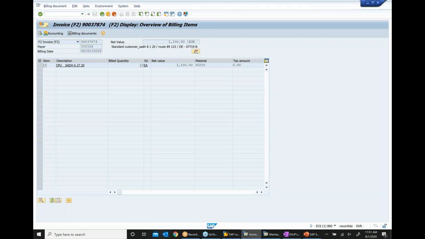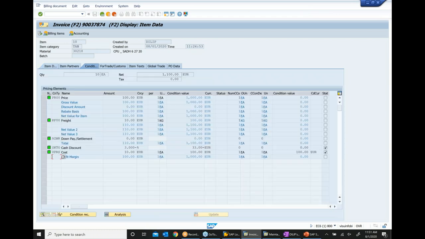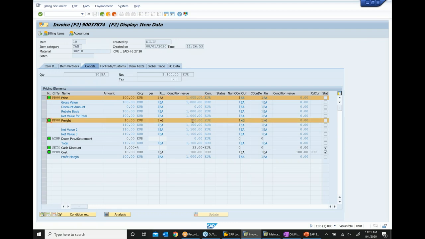We double click on the line item. Then we go to conditions. And here, we have a condition type PR00, which is for $1,000. KF00 for the freight amount, which is $100. So that is why 1,000 and 100 become 1,100. So 1,000 is for price and 100 is for the freight.